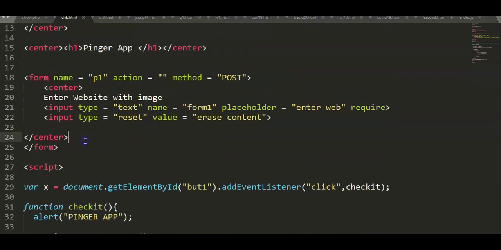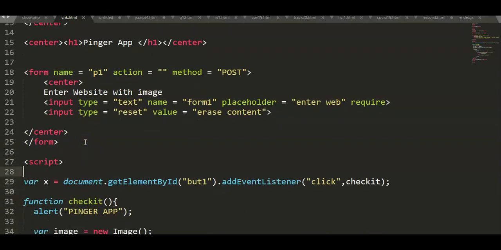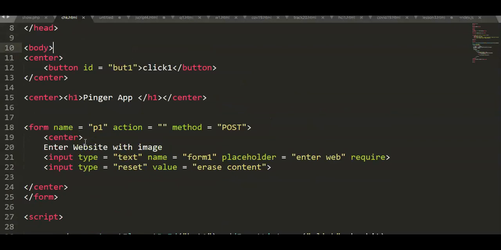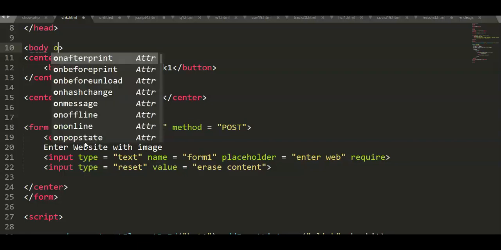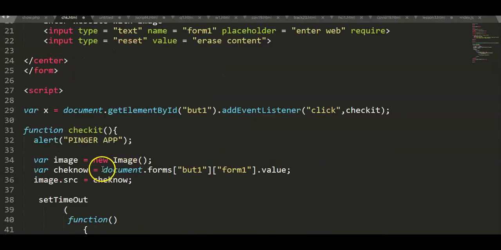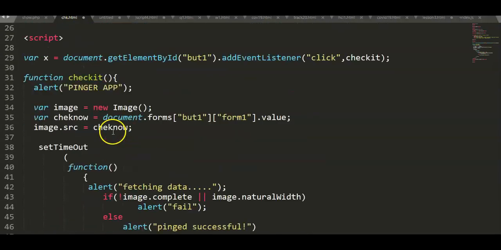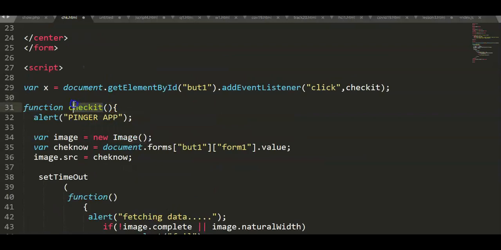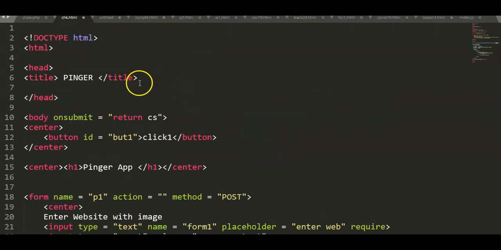All right. I think there's a missing link right here. We forgot the extra parameter right here. So we need to validate the form first before we run the program. So what to do? Of course, we can call the onSubmit, return, and then call the function checkit. Checkit, checkit. That's it.